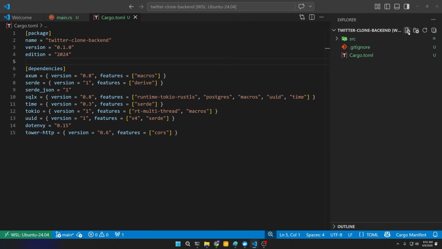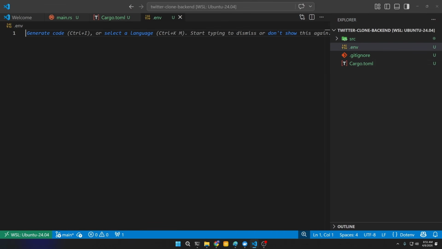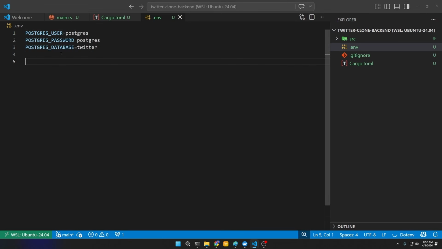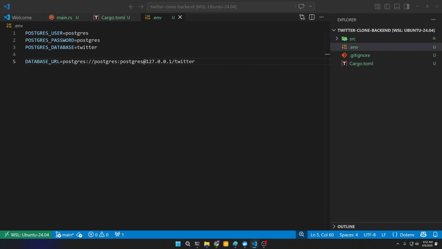Let's create a .env file. Here we'll have the data for the database, Postgres user, password, and database. Don't use those in production, please. And also this database URL. We'll use this running in a Docker container.